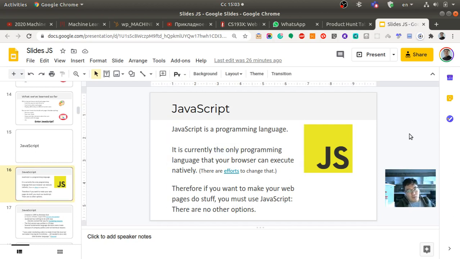So your browser can only use JavaScript. There are other languages like Dart, etc., but they are not common and not widely used. Therefore, if you want to make your web page do stuff, you must use JavaScript. There are no other options.